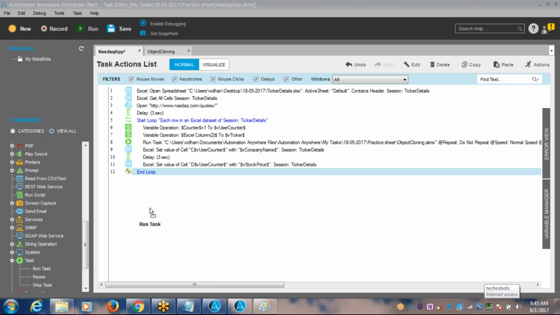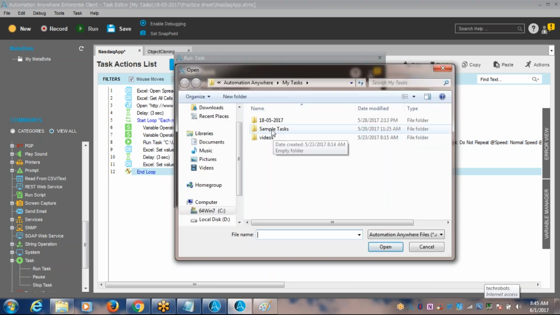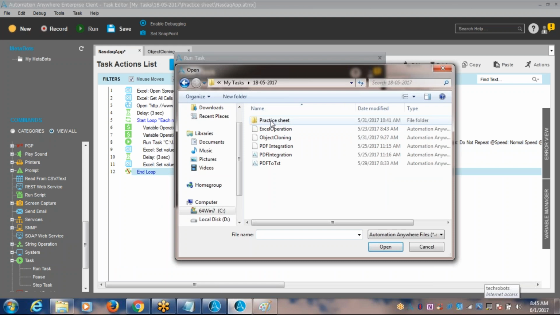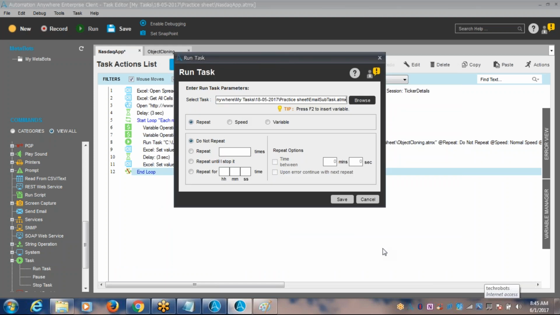We have something called run task. Drag and drop. Browse it. Which task do you want to run? Email, right? We just created an email task. However, there is no code in that, but just for our explanation, just call it.